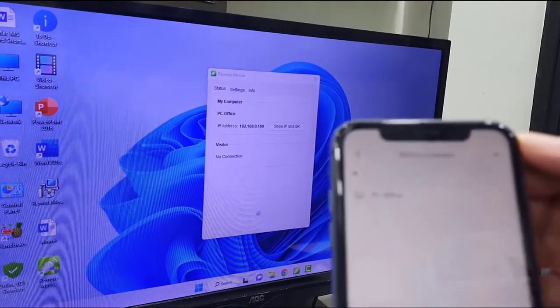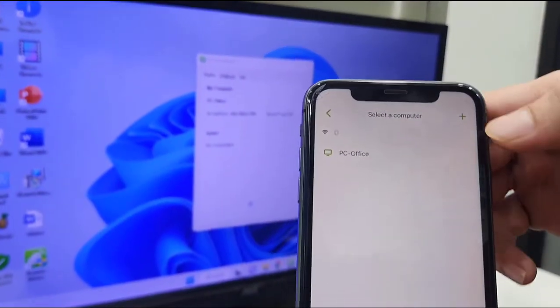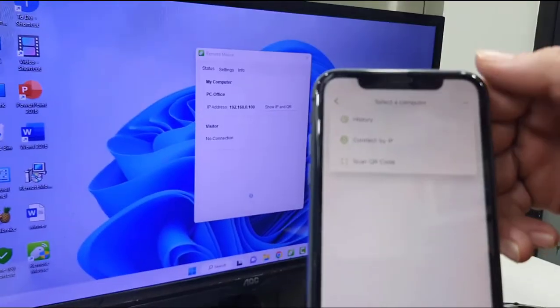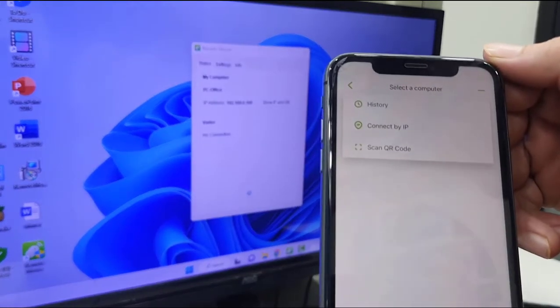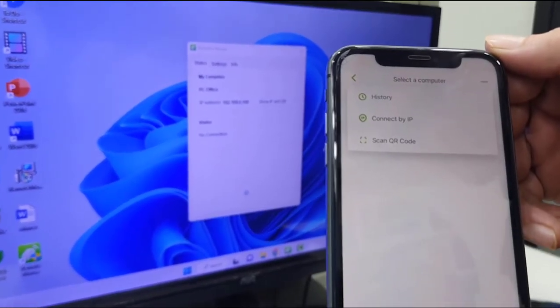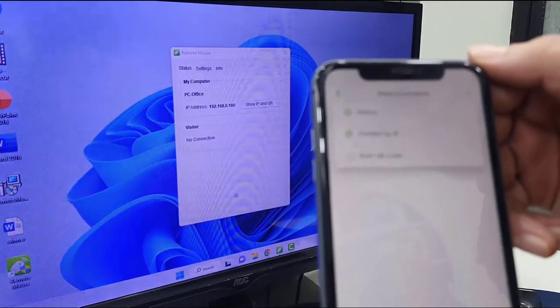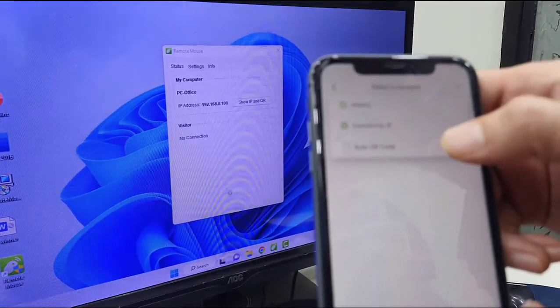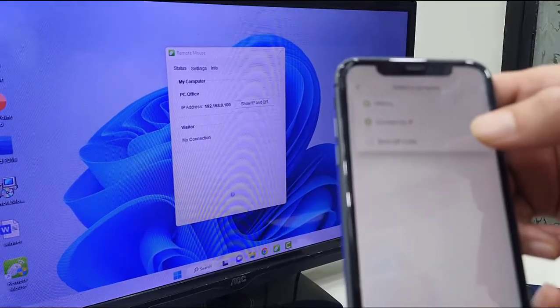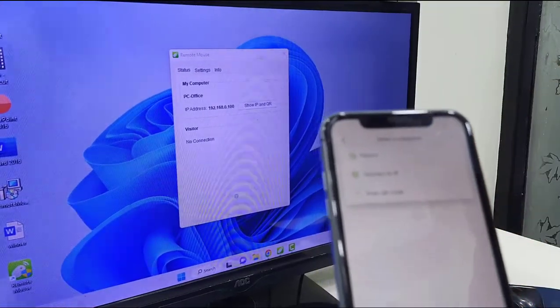So in your phone, open Remote Mouse and tap on the plus icon, and you can connect by IP address. Simply tap on connect by IP address and type the IP address, or you can go with the QR code. The simple way is to just scan the QR code and connect. Okay, so I'm going to connect via QR code.